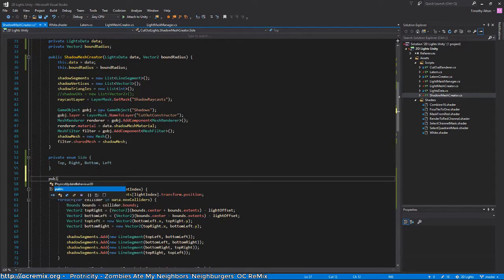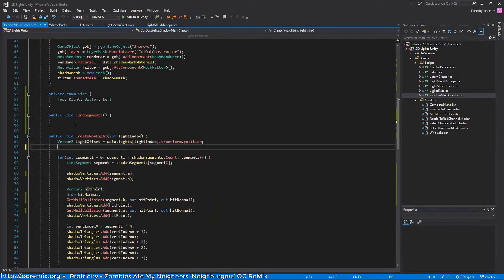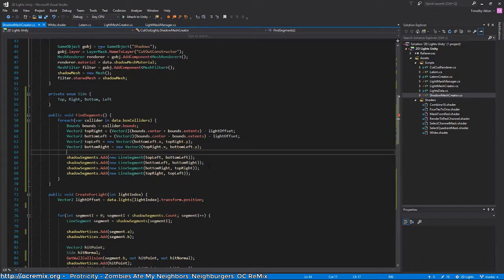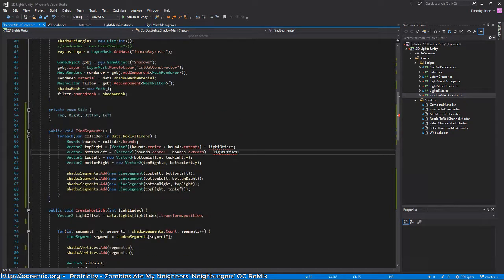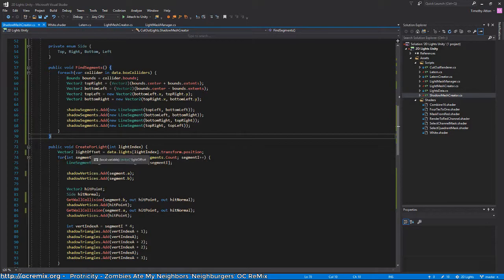Okay, so basically we'll need another function to find segments. We won't do the light offset now, because this is all independent of lights, so we only need to do this once, and then we can call create lights a bunch of times. Alright.